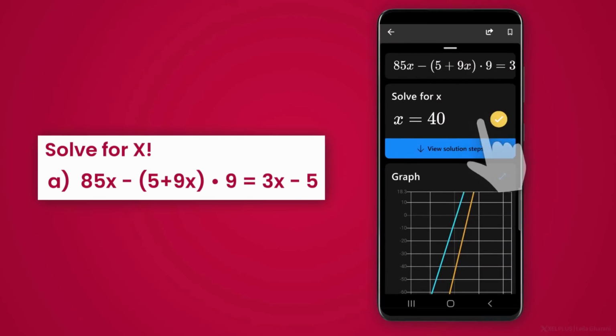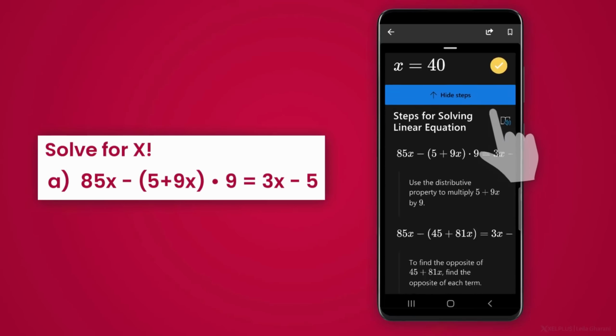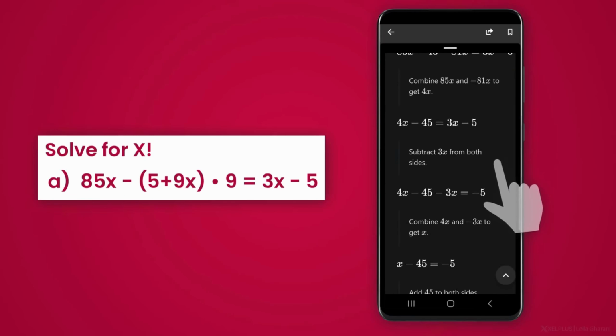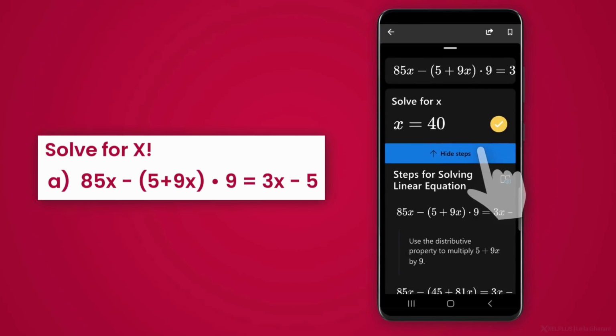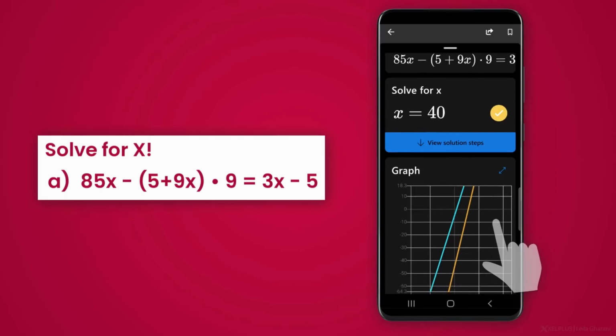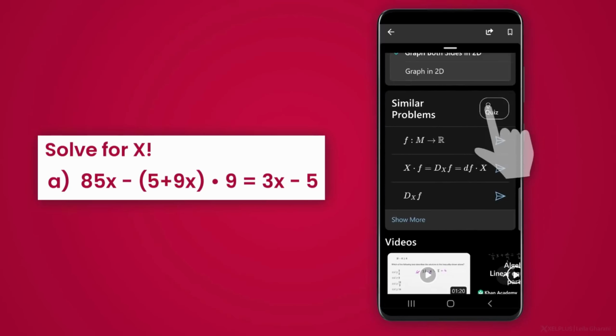I could click on the solution steps and it's going to show me a step-by-step explanation to the solution. Let's go back to the solution and let's hide the steps. When you scroll down, you get similar problems that you could practice on.